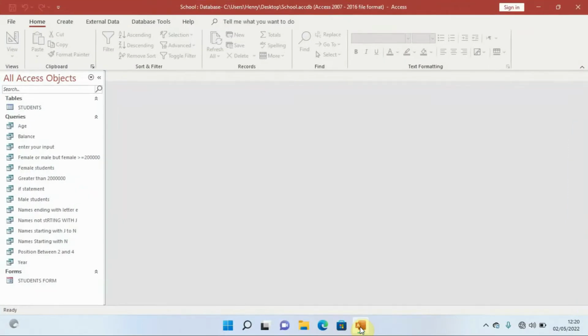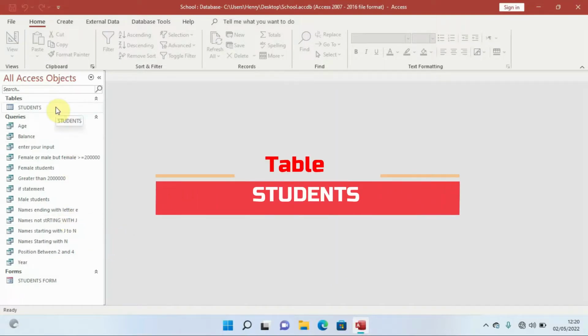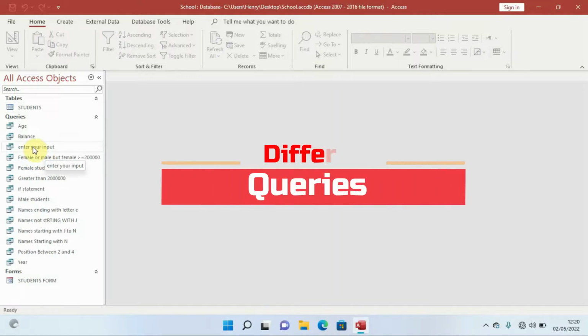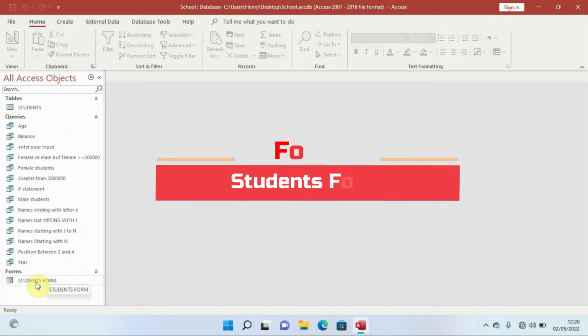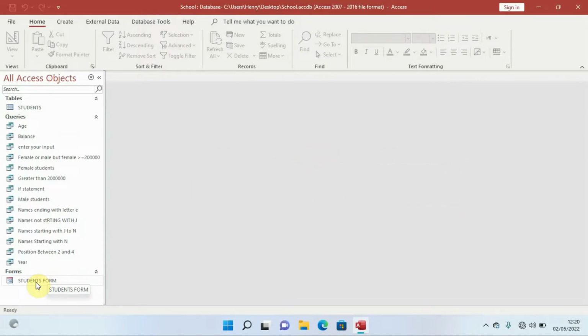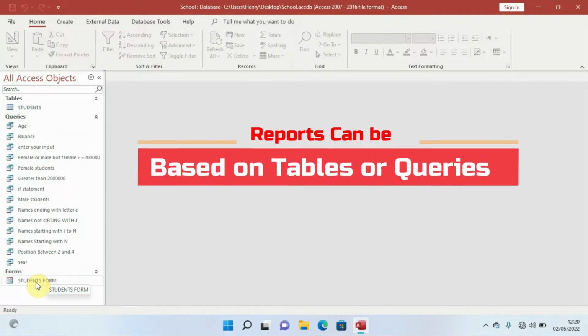And having opened our database, this is the information we previously had. For example, we had one table, which was called the students table. We had several queries, the way you're looking at them, and we also had one form, which was called the students form. And this is the information we are actually going to be continuing with, for example, to create our reports. So we can always create a report based on a table or based on any query that you want.